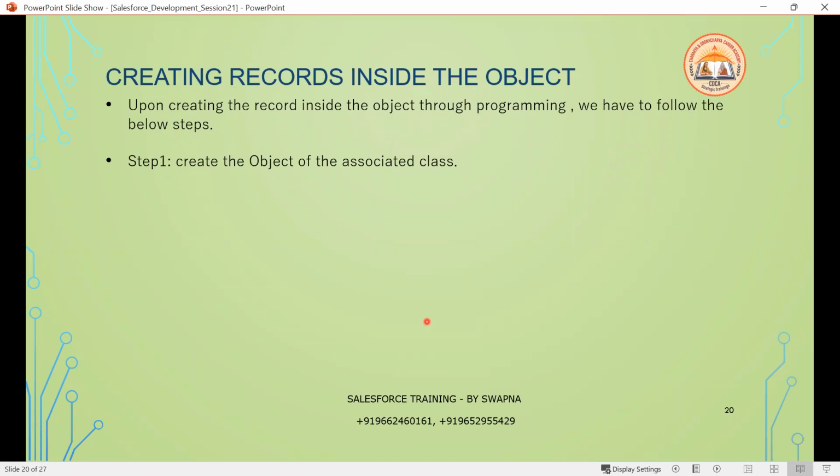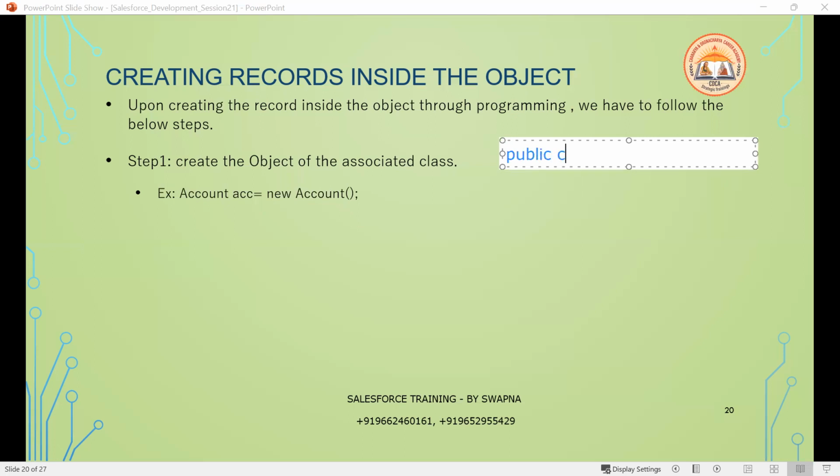Step 1: we have to create the object of the associated class. That means I need to initialize a class, allocating memory dynamically for that particular object. Example: Account acc = new Account. What I'm doing here is, there is a class already defined by Salesforce, a public class Account.